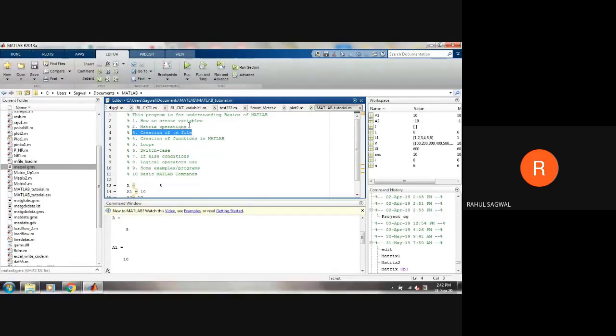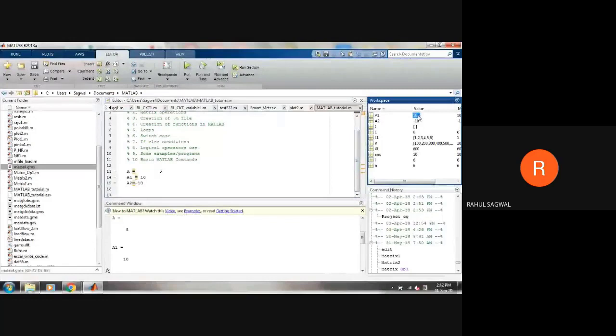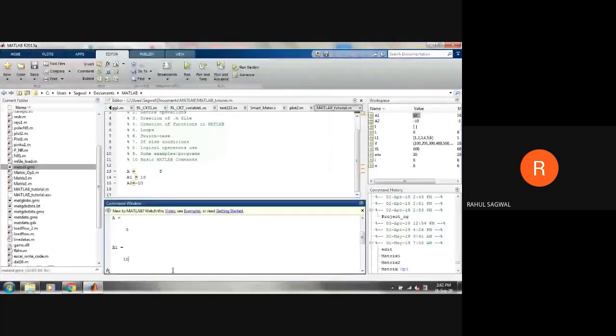Next, how to create variables. Basically, this is the way. MATLAB by default treats all the variables as a matrix or vector. The basic operating entity in MATLAB is the matrix. Basically, that's why it's named MATLAB, Matrix Laboratory.